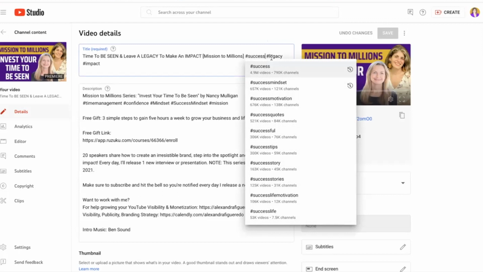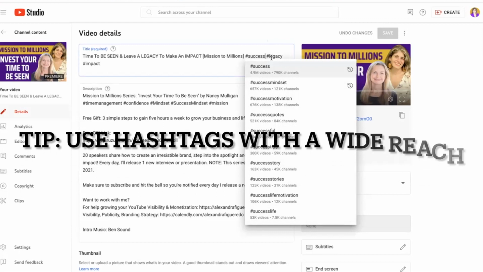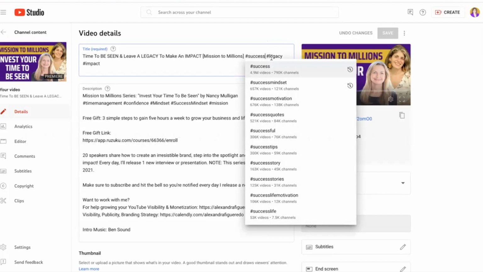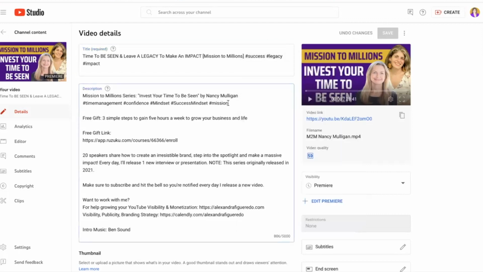And so I try to use hashtags that have a wide reach. Sometimes I'll use very specific hashtags for a specific topic, but usually I try to find hashtags that have a wider reach. So you can include hashtags in your title. You can also include hashtags in your post itself.